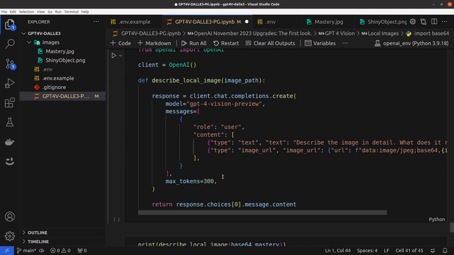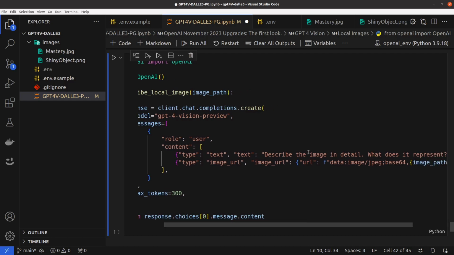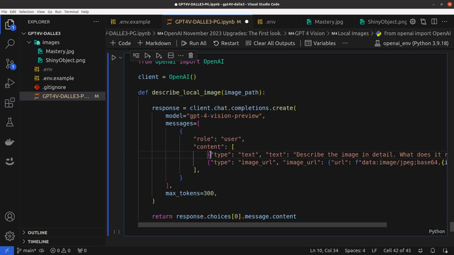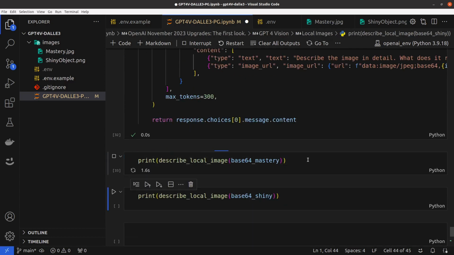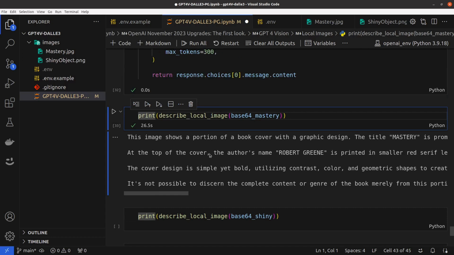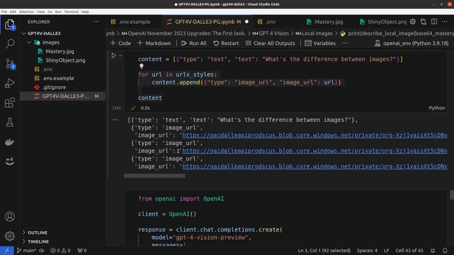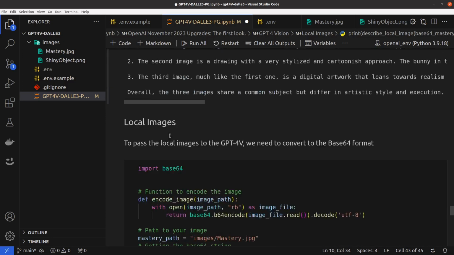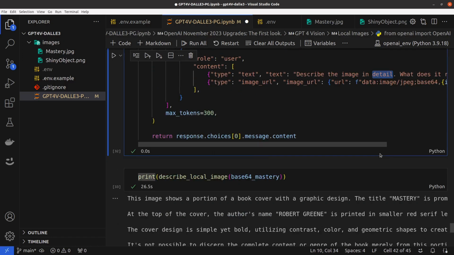And first, let me just convert and let me ask: describe the image in detail. What does it represent? That's my prompt, and I'm passing my Mastery image. And let's see what we get. Interesting. I don't know why it took 26 seconds. I don't know what's the difference from the previous examples, when it took 8 seconds for three images or 4 seconds to describe an image, but maybe "in detail" changes something.